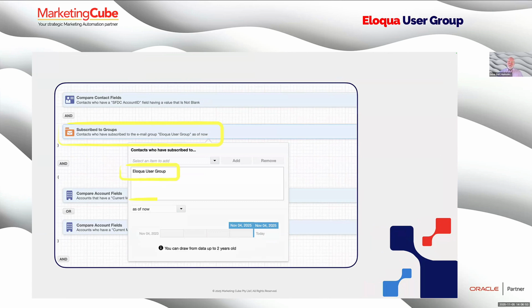So once we get people subscribed to, say, for example, the Eloqua user group, then we record that as a subscription to the email group called Eloqua user group. And so I can go in at any point and apply that filter. These are all templated largely, so it's kind of done for me. I don't need to do anything else. But I'll then often add to it as well.